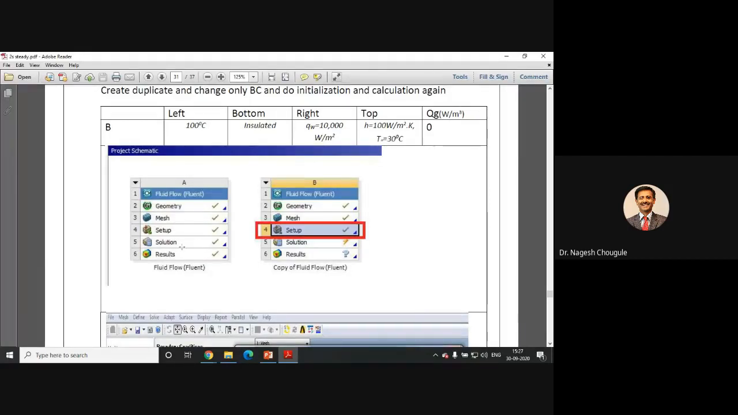So what I can do, I can simply copy and paste. I can copy this template here. Now you can see the Fluid Flow Fluent, copy of Fluent. So just by dragging and dropping here, you can copy the simulation. Now once I copy, at the solution stage, you can see a different symbol. It indicates that it is to be updated.